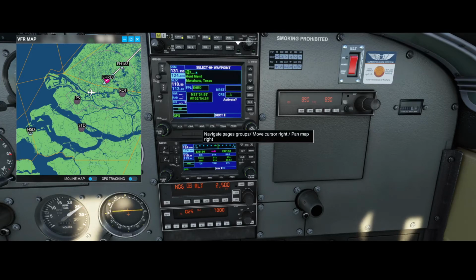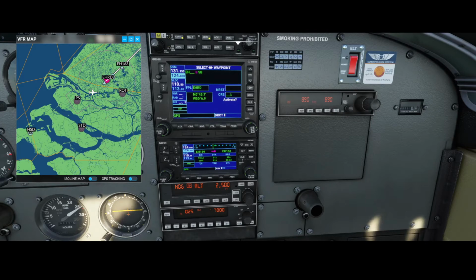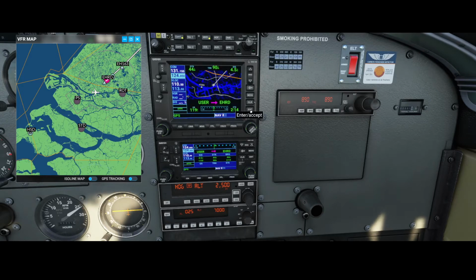So echo, hotel, Romeo, Delta. It's a Delta. And then we're gonna hit enter. And that's gonna activate, fine for us. So it will now remove the procedures or the departure route.